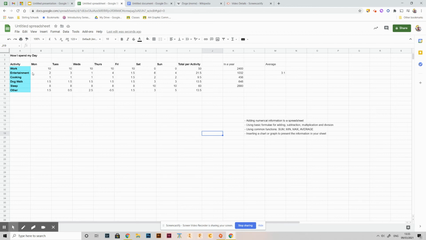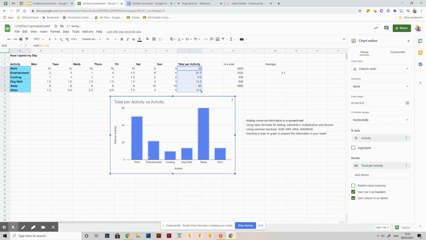So to do a graph here, what we're going to do is a chart on the total for each activity, rather than having all this information. So what I want to do is select the data. I'm going to select that first of all, and hold the control key. I'm going to select all the totals, and then go up here to insert chart. And you'll see that it gives me a bar chart, which will tell me our total amount of time per activity for each of these different activities.